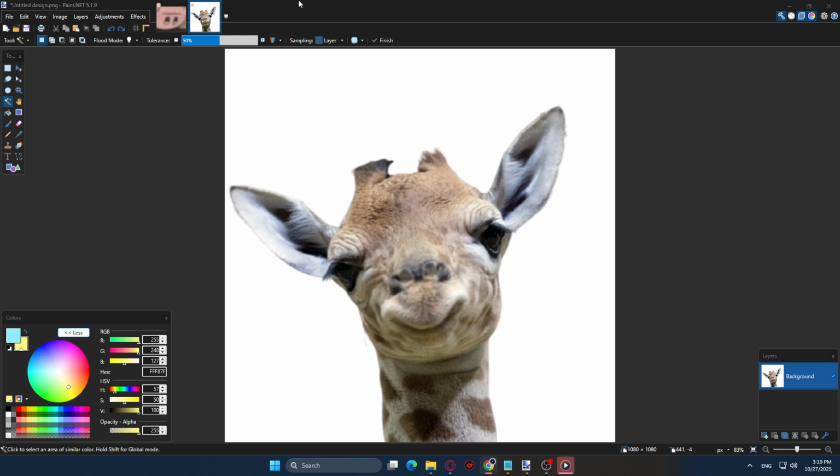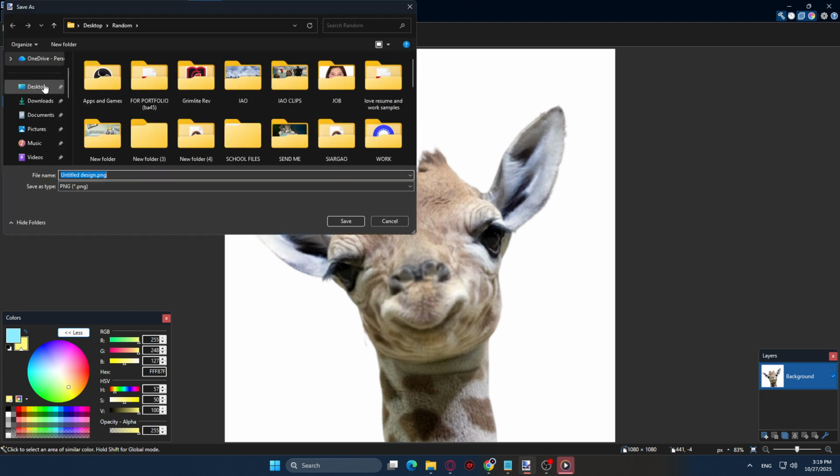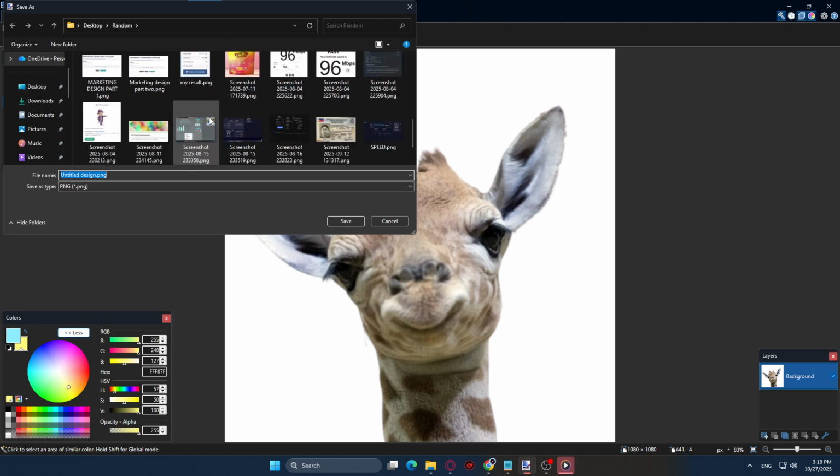Next, let's focus on the saving process. Once your image is open in Paint.net, head back to the top left corner of your screen and click on File again. This time, instead of selecting Open, you'll want to choose Save As. This step is crucial because it allows you to specify the file format you want your image to be saved in, something that's not only useful for organization purposes, but also essential for maintaining the quality and transparency of the image, especially when using PNG files.